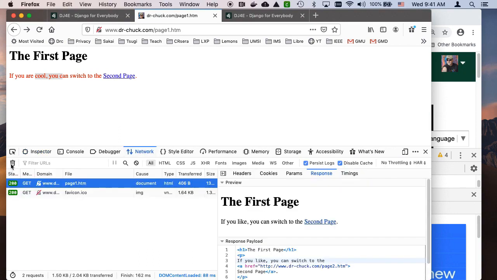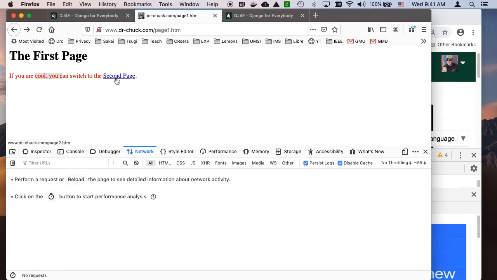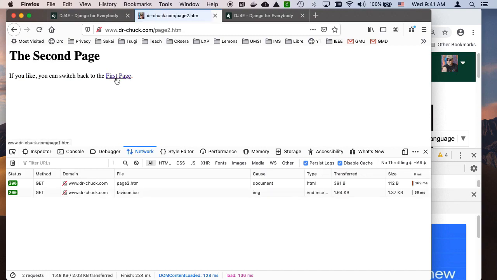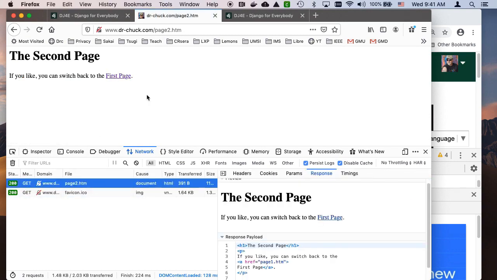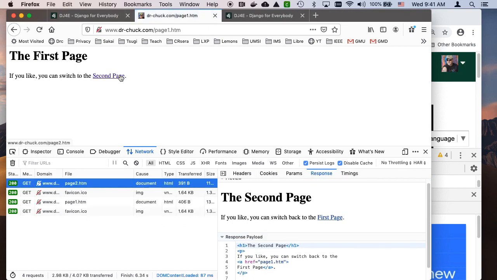Okay, so now I'm going to clear it, and I'm just going to click on this second page, which is an anchor. Let's inspect it. Well, it's an anchor tag, and so it's going to do another GET request. And so this time it went and grabbed page 2, and there's the second page. And you can go back to the first page. And so there's a lot of things that you can see. This persist logs is an important feature. That means that it keeps them across more than one request, and disable cache means that sometimes the browser wants to keep a copy of something, and while you're debugging, you want to say, hey, go get the original every time.